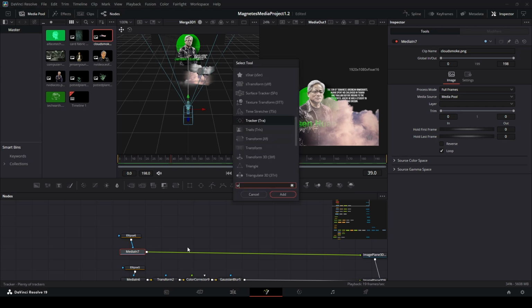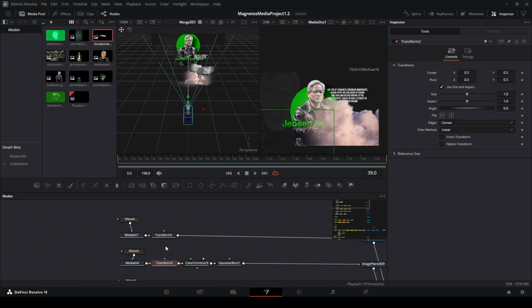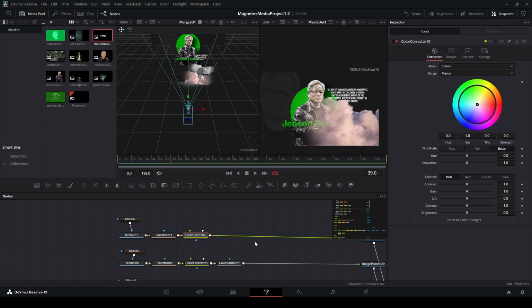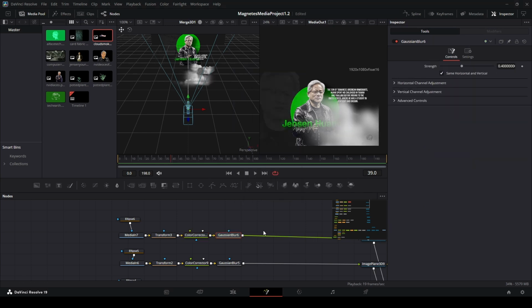We're going to add a transform again. Not going to use it at the moment. Then we're going to add a color corrector. Bring down the saturation. Then we're going to add a Gaussian blur, 0.409.